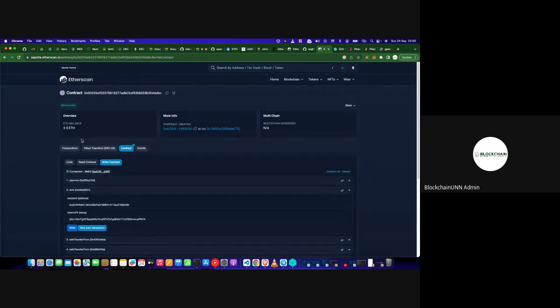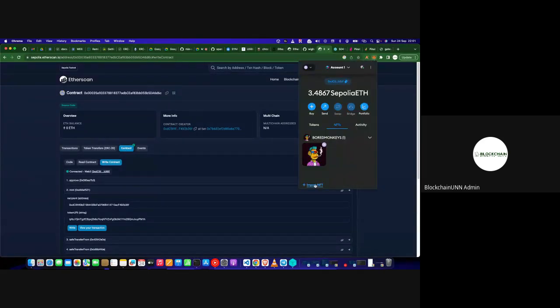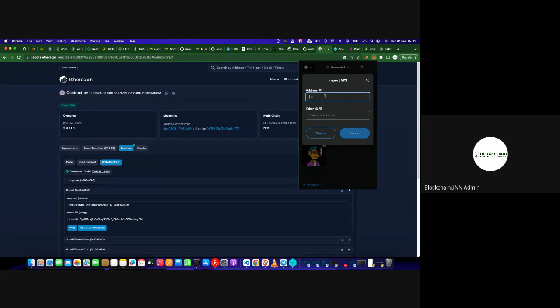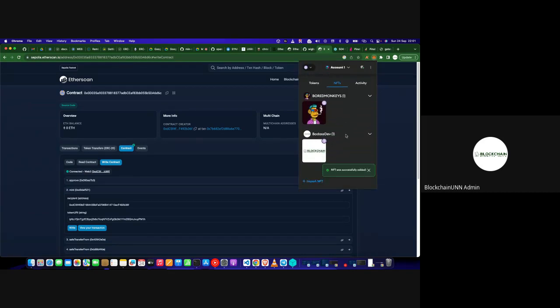Now to import an NFT into your wallet, the first thing you need is the NFT address. So I'm going to copy the NFT address, which is this. My token ID is going to be obviously one, because this is the first Blockchain UNN badass dev NFT I'm minting, right? I'm going to click on import. So we're going to wait. It's going to take a while, but if everything is done correctly, we'll see our Blockchain UNN NFT successfully added.